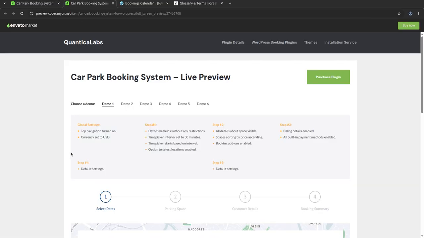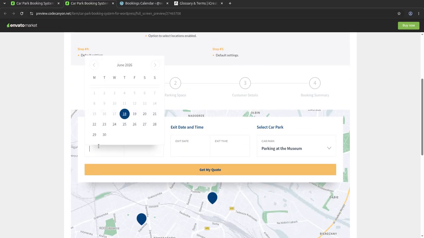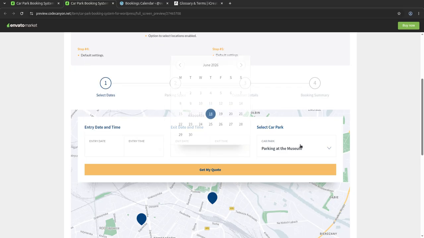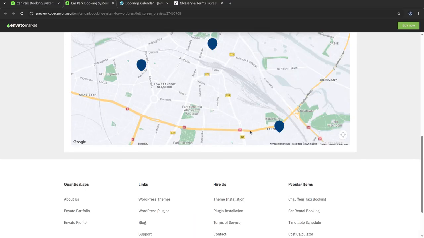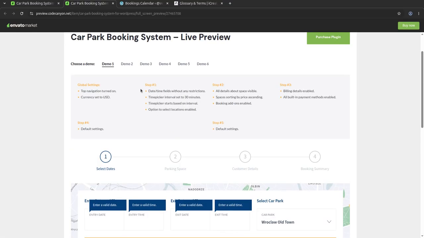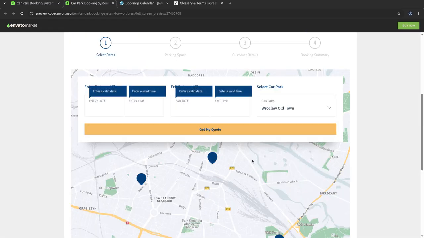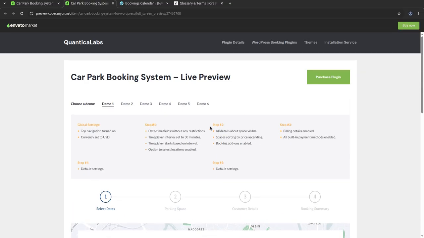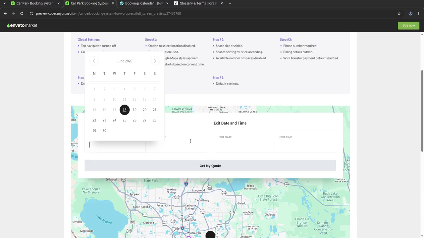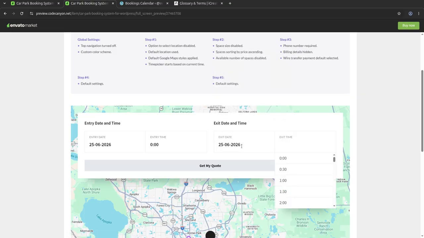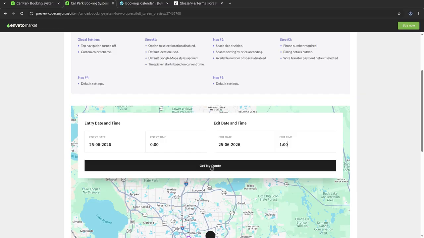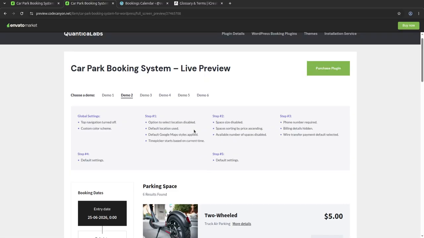So in the demo, we have demo 1, like entry date or entry time, the exit date and time, car parking area, and get a code. Like it is a system where parking spaces can be booked simply. In demo 2, it is almost the same. So I'm choosing a time here, and on the 25th it can be like this. So I'm randomly choosing, and now here is the next screen.